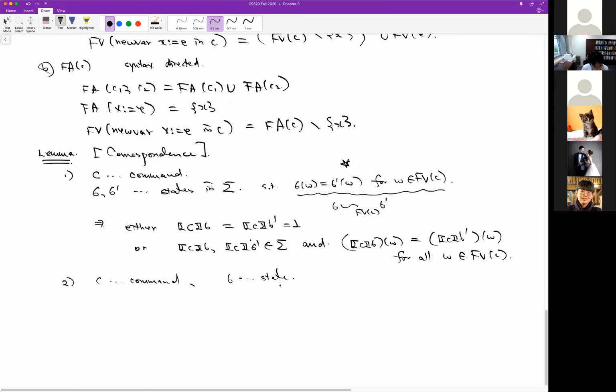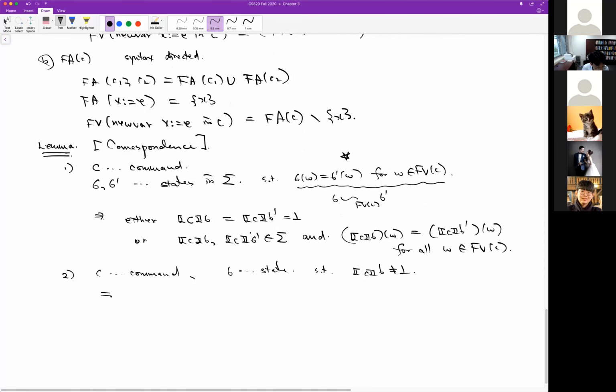But in this case, suppose that when we run command C in state sigma, the result is not equal to bottom, it's a state. If that's the case, then for a variable W which is not assigned by any assignment inside C, the input state and output state say the same thing. And this is also what you expect. If the command does not update it, then they should say the same thing. But using denotational semantics, you can actually prove this. We are not going to prove this, but these are the two properties.